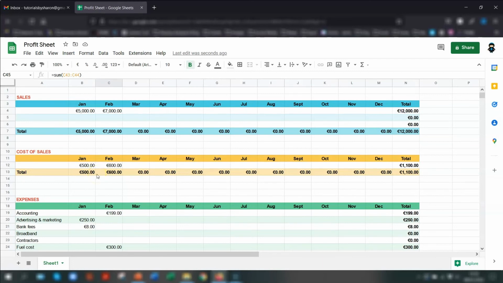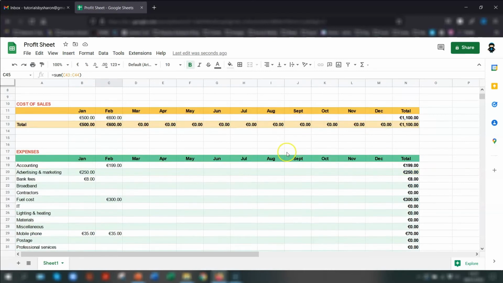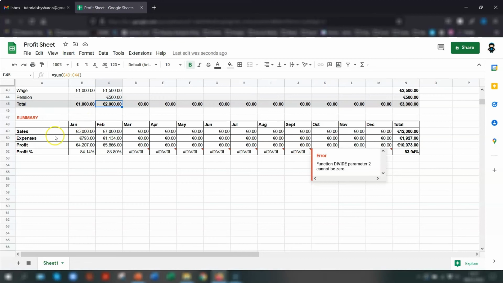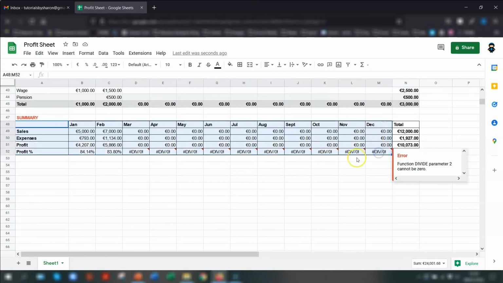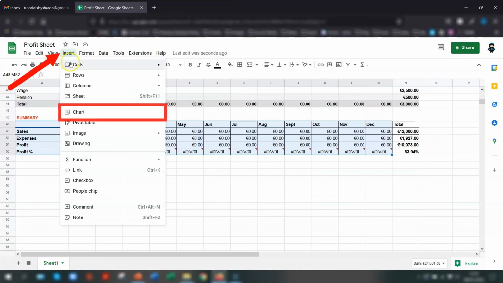If you want to see at a glance what your profit is looking like, then a good way of doing that would be to insert a chart so that you can just see really quickly whether the profit is up or down on last month, etc. So what you need to do that is, if you go down to the summary, click and highlight the summary table. We don't want to include the total, so it's just literally up until December. Go to insert and go down to chart.